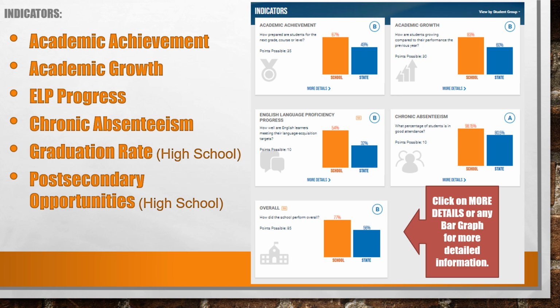Academic growth measures individual student growth between years on the OSTP assessment. ELP progress, which is based on the English proficiency assessment for students designated as English learners, measures EL student progress towards individualized yearly language growth targets. Chronic absenteeism is based upon the percentage of students who miss 10% or more of the school year due to poor attendance. Additional high school and district indicators include graduation rates and post-secondary opportunities. If you click on more details or any bar graph, you will see additional detailed information.